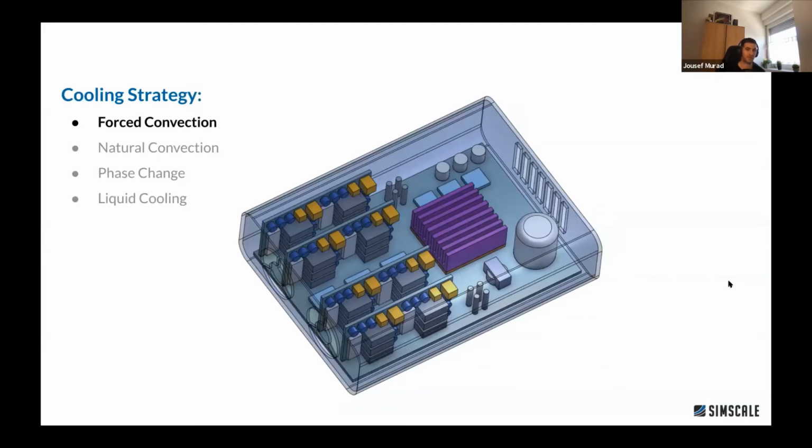So we have fans, which you can see right in the front here. You do not even have to explicitly model the fans, which is really nice. You could use something like fan curves to model fan behavior. And of course, it's blurred out, but you could also use natural convection modeling, a phase change approach, or a liquid cooling approach, but we want to focus on the forced convection aspect.